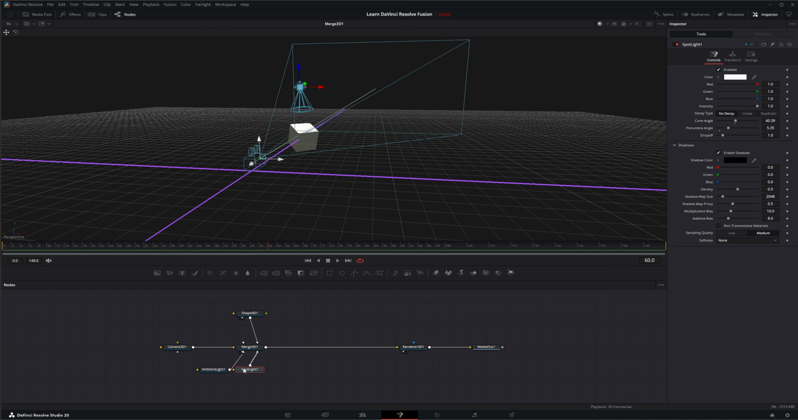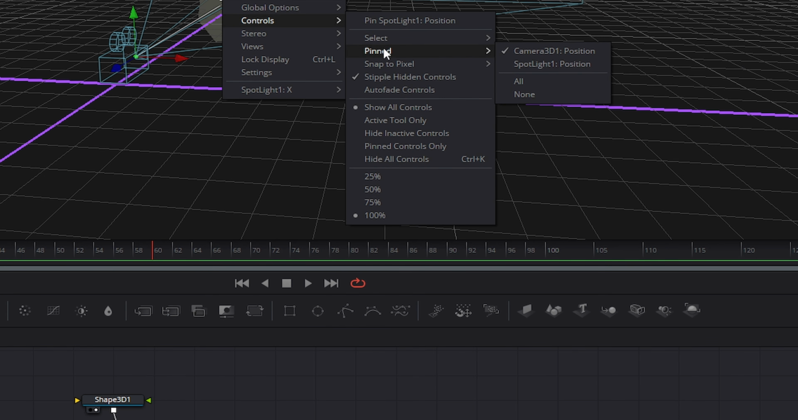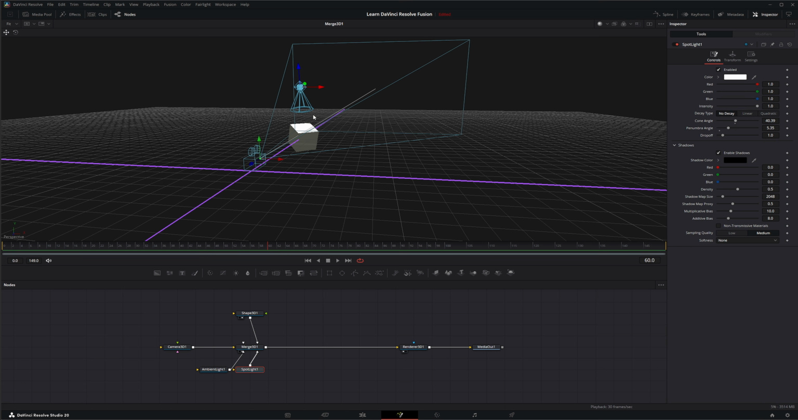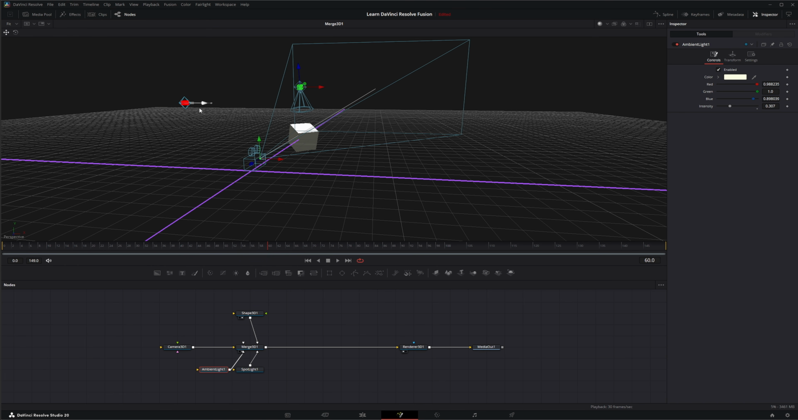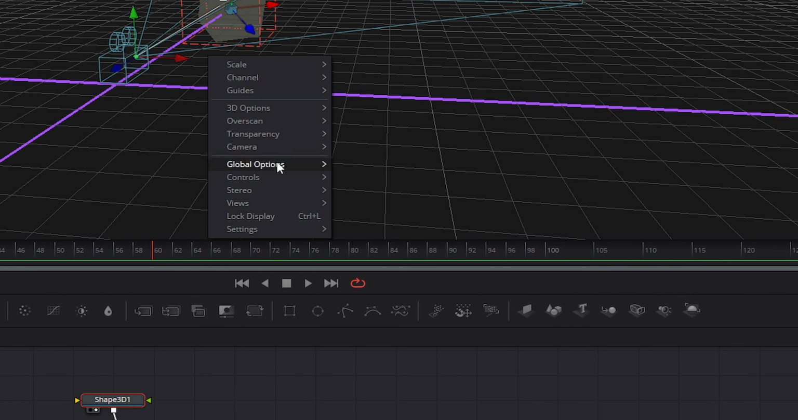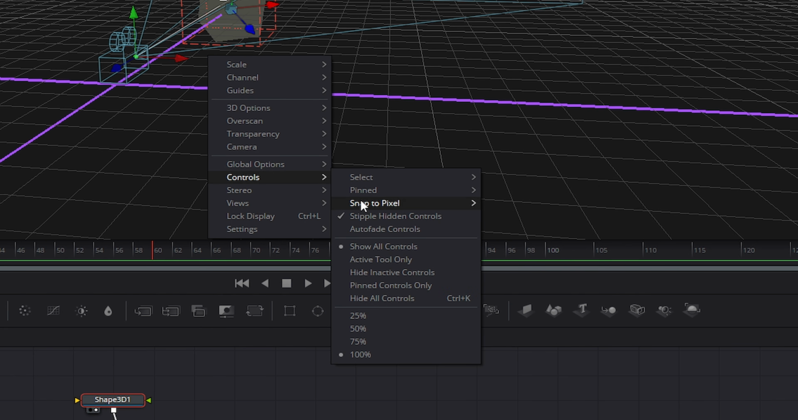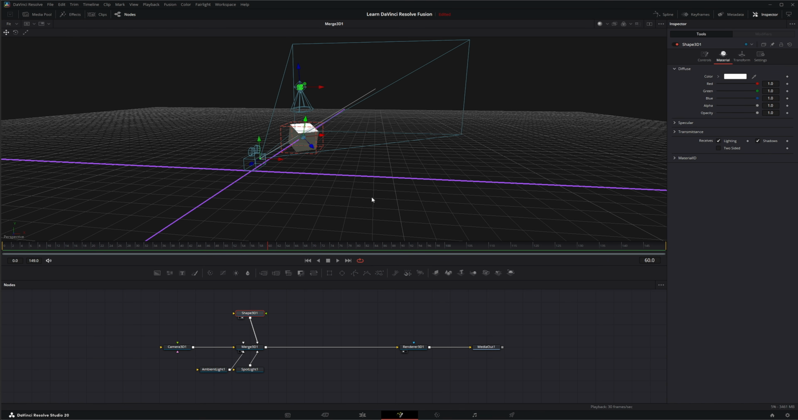Then we can go to our little spotlight, go to controls. We can go to pinned and make sure it's selected on spotlight. So now we've got those two pinned. And our ambient light, we really don't care if it's pinned or not because we probably don't care if we manipulate this, so we can leave that hidden. But on our shape, we want that pinned so we get that little access again. So we can just go to controls, pinned, and select our little shape. So now we've got them all pinned again.